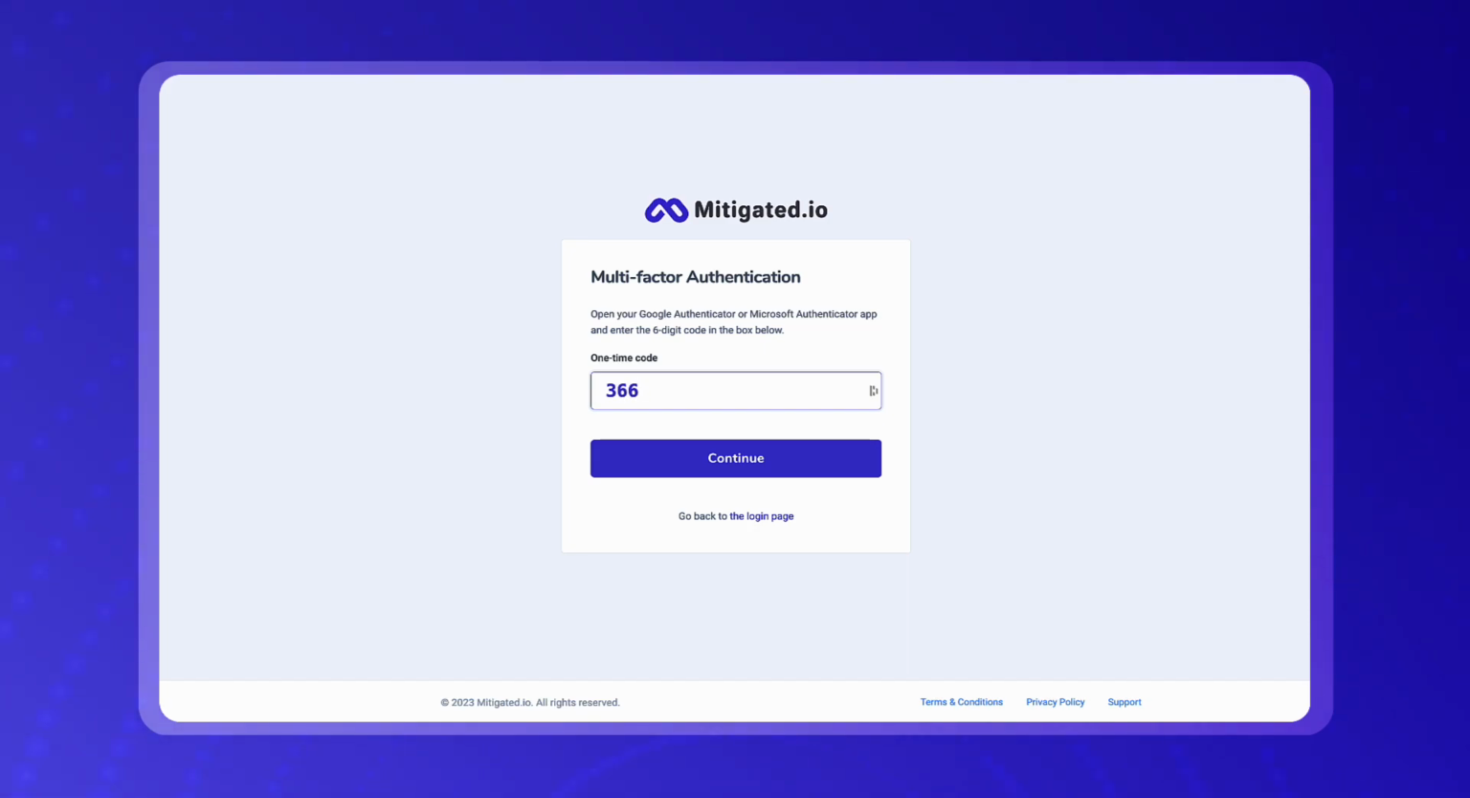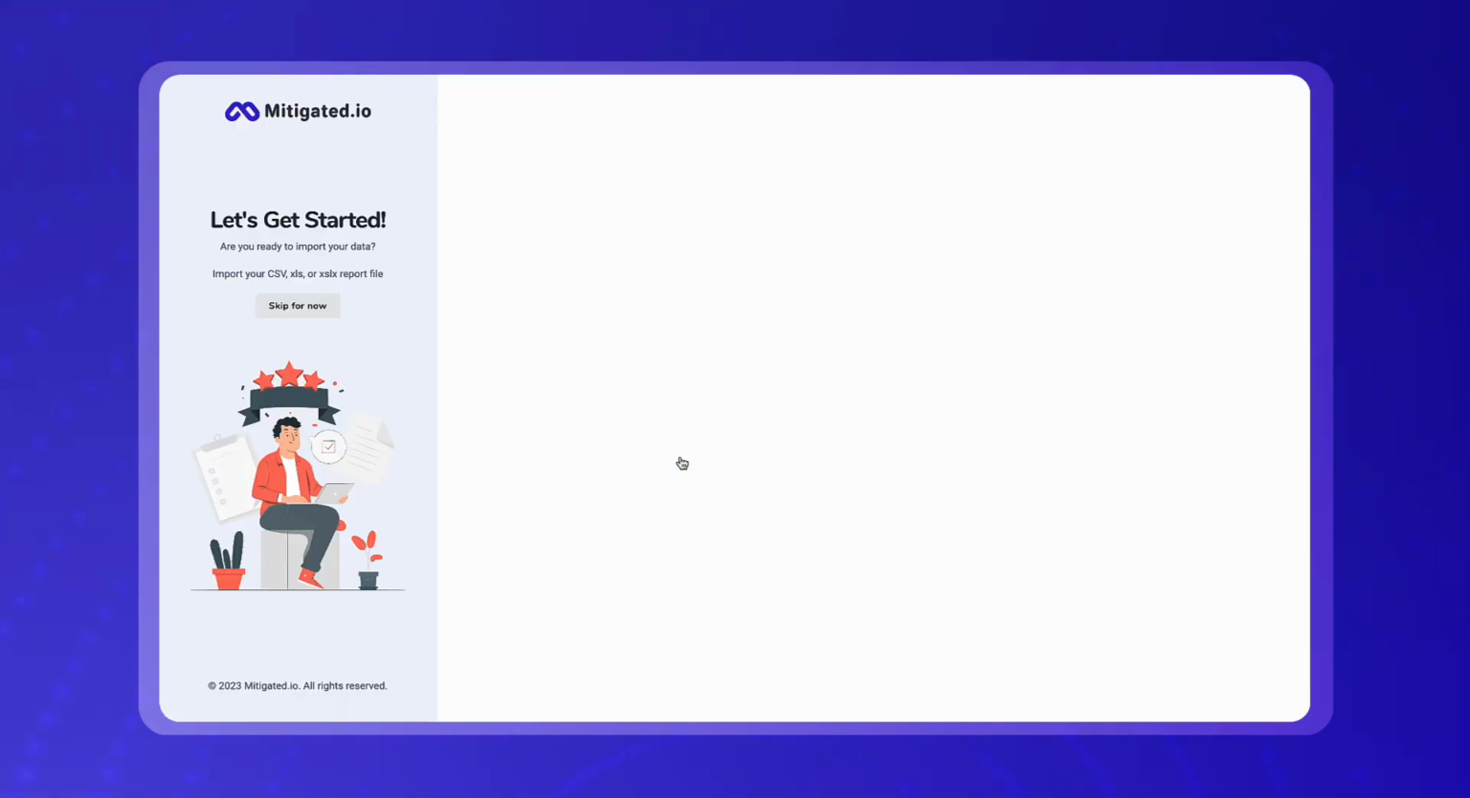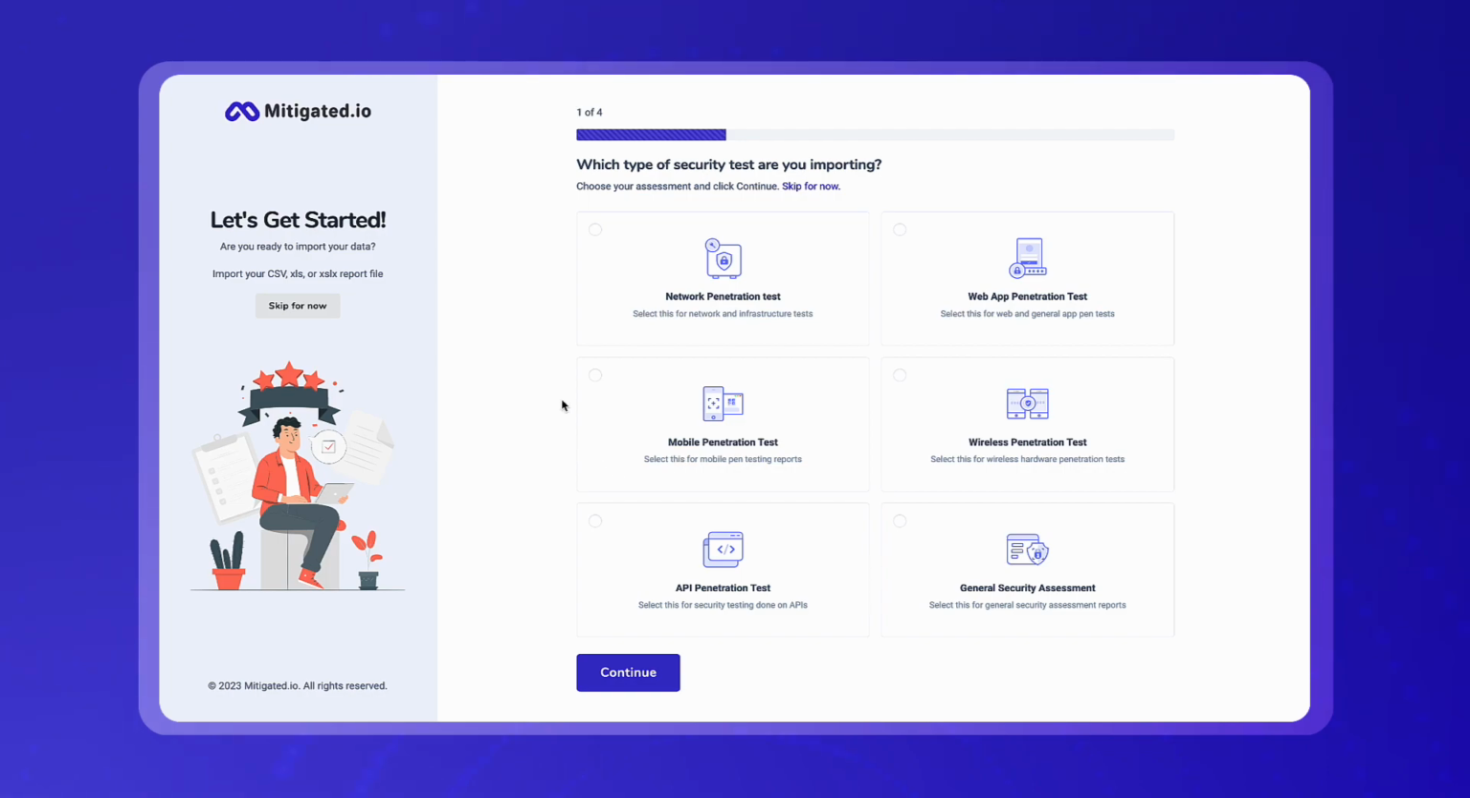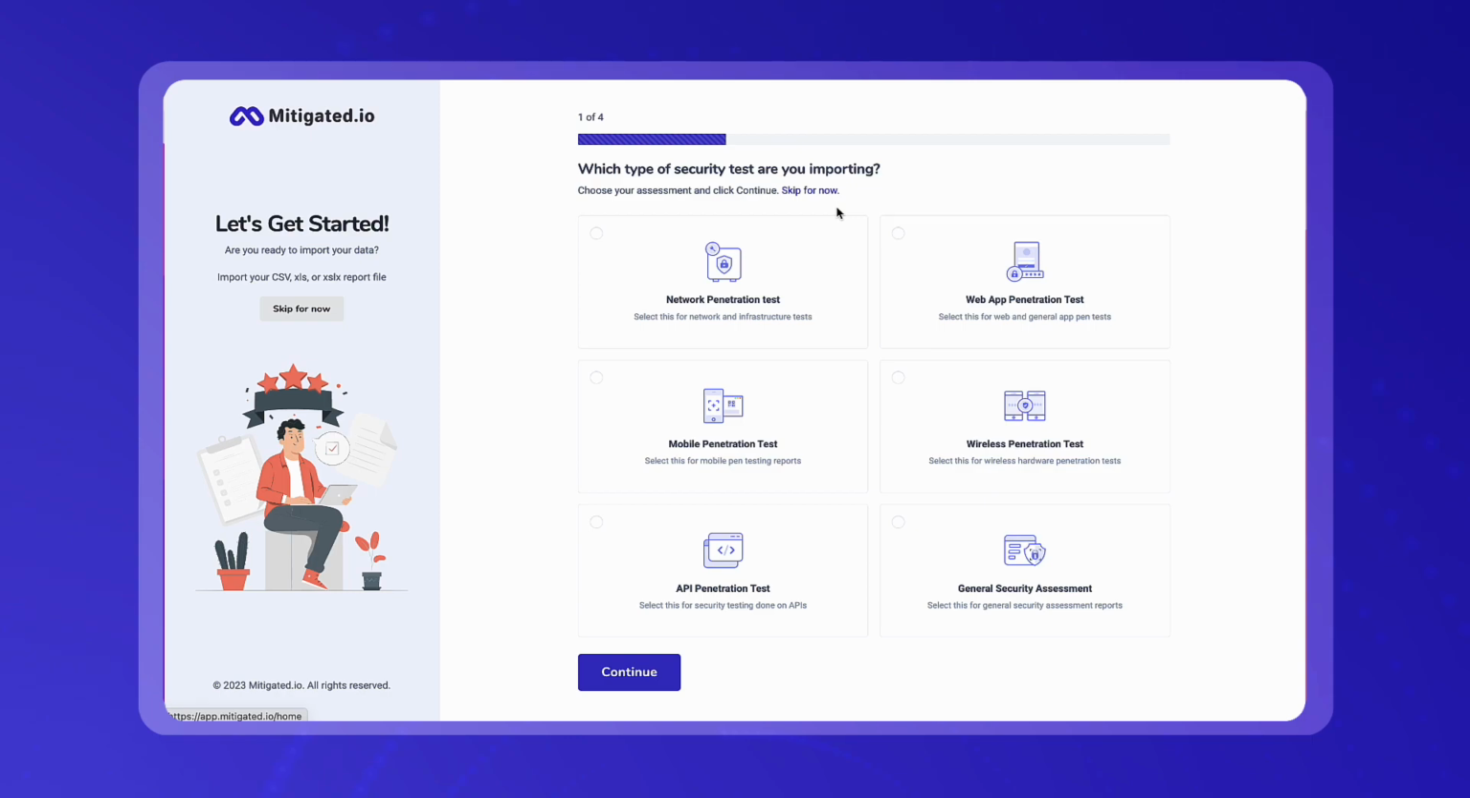Since this is a brand new account, I do not have any pen test reports imported. So once I log in, I am redirected to this screen, which prompts me to get started by importing a report. Alternatively, I can click skip for now, or I can start the import process. I'm going to go ahead and start the import process.